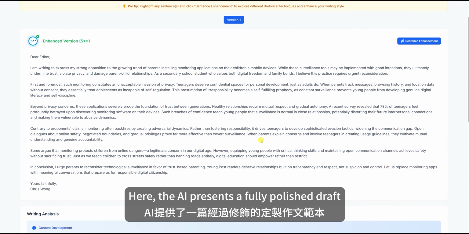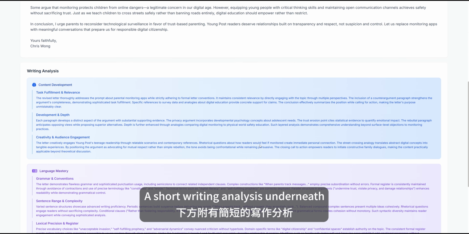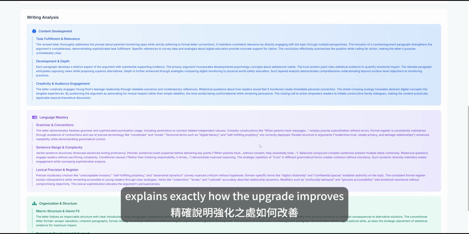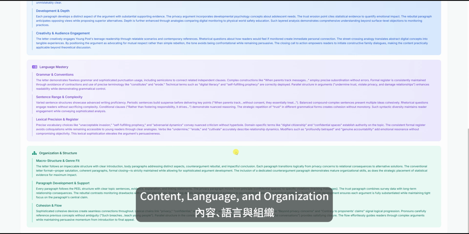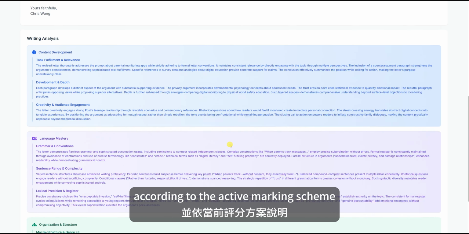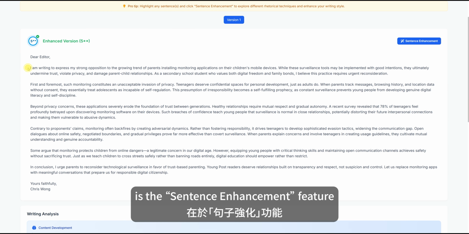Now let's move to the sample page. Here, the AI presents a fully polished draft of the student's own essay, labeled Enhanced Version. A short writing analysis underneath explains exactly how the upgrade improves content, language, and organization according to the active marking scheme. But the real power of this page is the sentence enhancement feature.